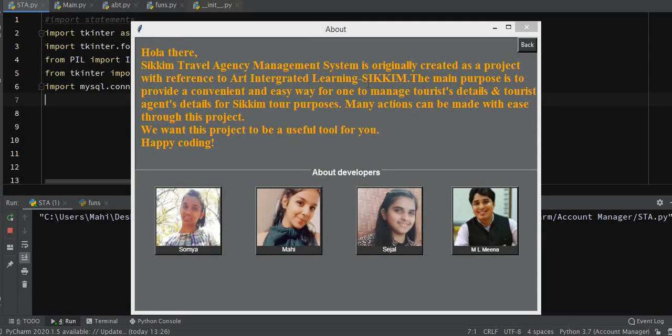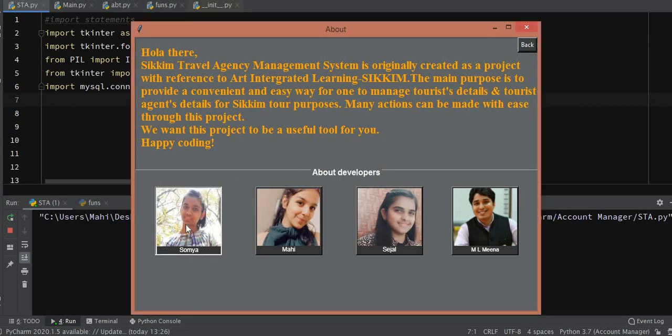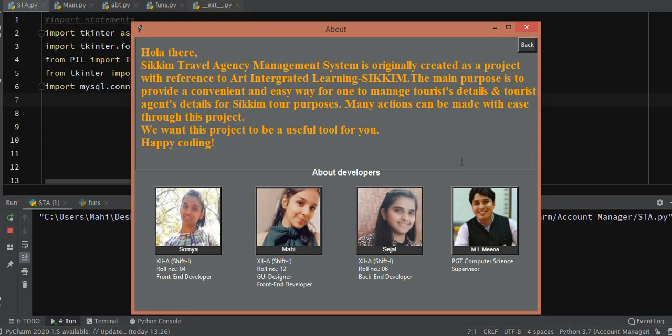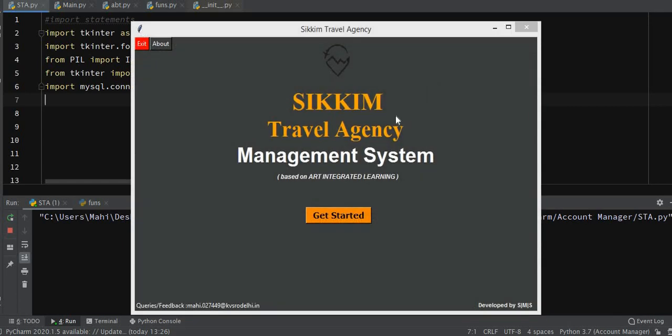Now, here's a very small text related to the objectives of this project, below which we have some pictures of our developers and our subject teacher. Now, here's the thing. When you click on a specific image, you get to see the description about that person. Okay, like this. Now, I can again switch back to the welcome window as I click on the back button here.